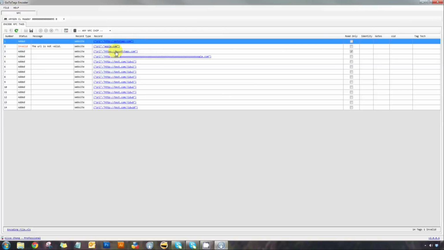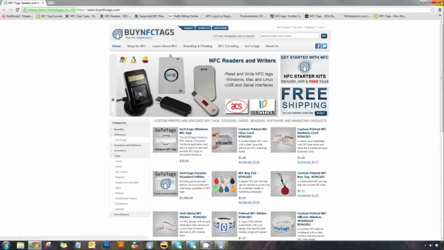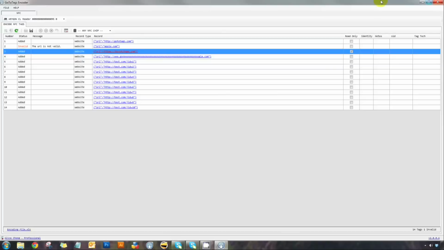Also notice that I can just click on the link and it'll perform the action. So if I click on this, it'll open up buynfctags.com. There we go. And here's the read-only column. And notice, remember, I made buynfctags.com read-only. Identity, I didn't put anything into the identity.